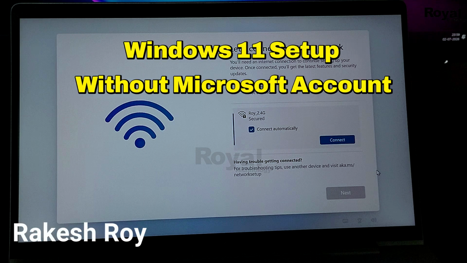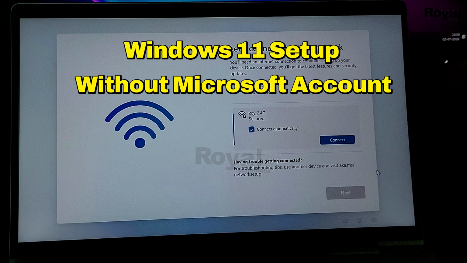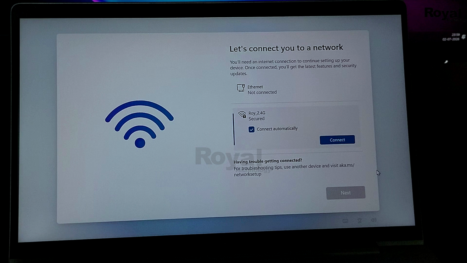If you want to install Windows 11 without a Microsoft account, this is the perfect video for you. So let's see how we can do that. In this video I'll show you a step-by-step process for how you can skip the Microsoft account while installing Windows 11.